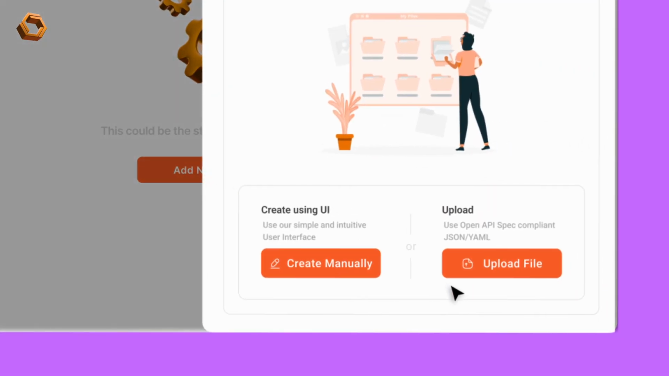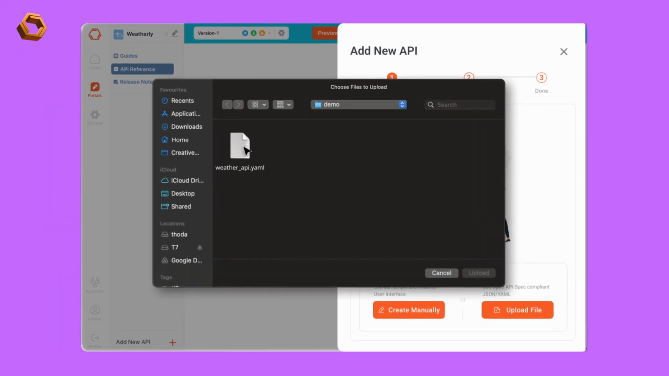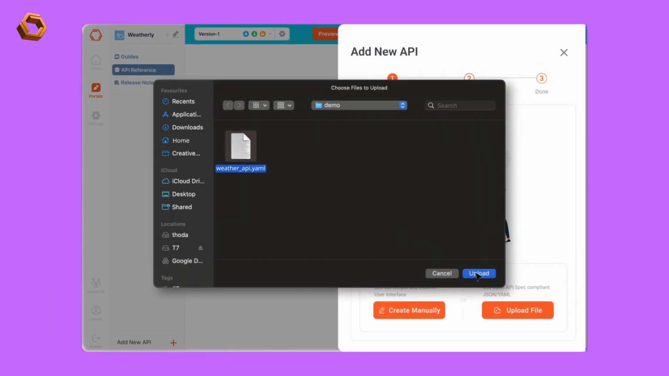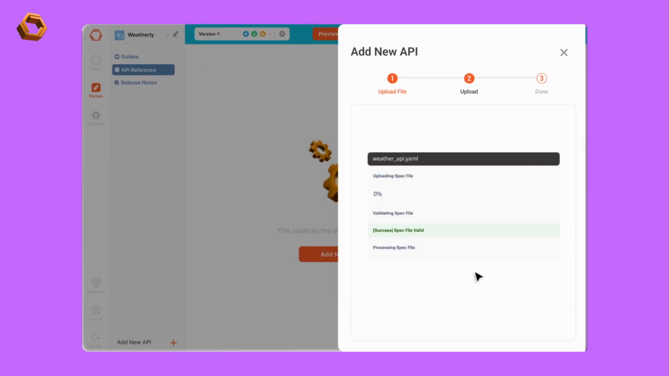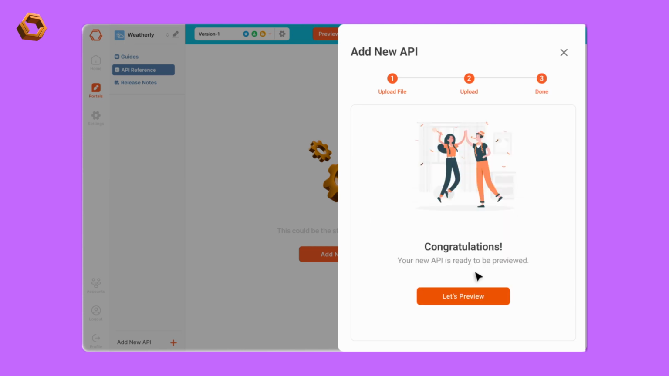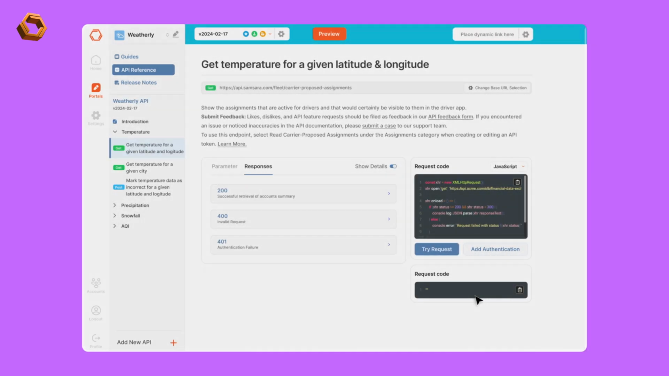There are two ways to create API references for the product. You can import an OpenAPI specification-based document or manually add API endpoints. Let's use an OpenAPI specification-based YAML document for now. Amazing. It's uploaded. Let's walk through the API reference user interface.